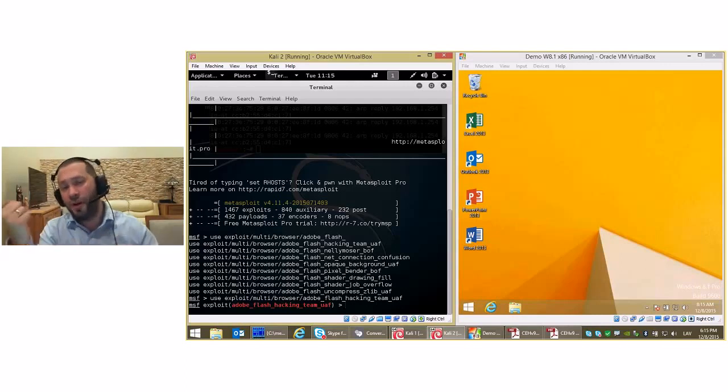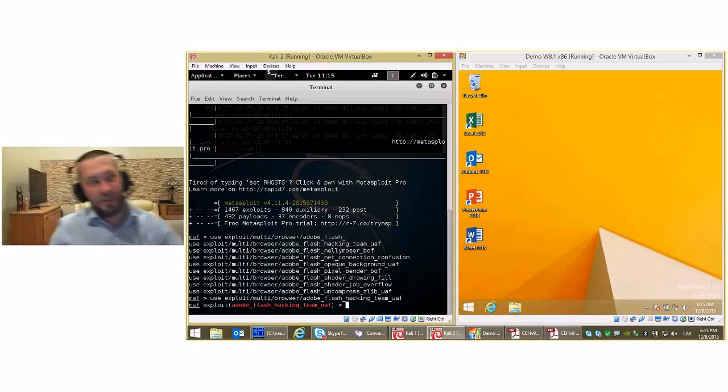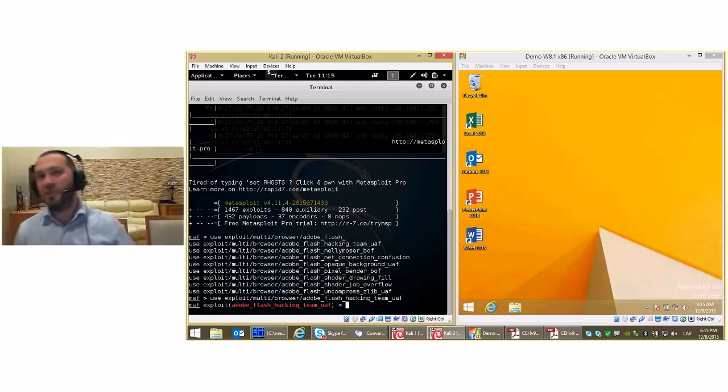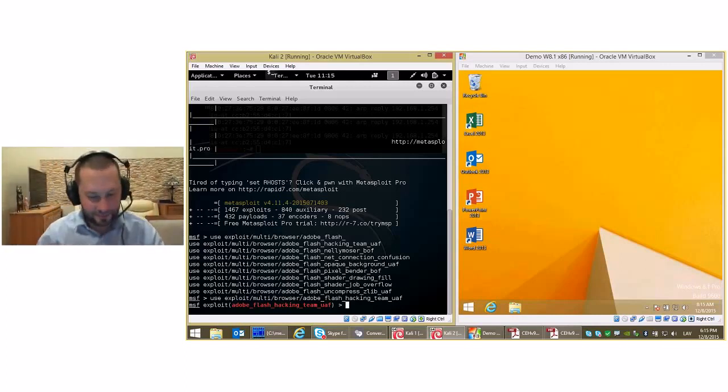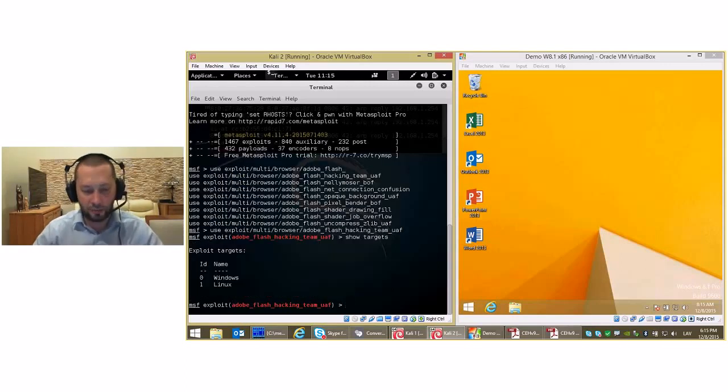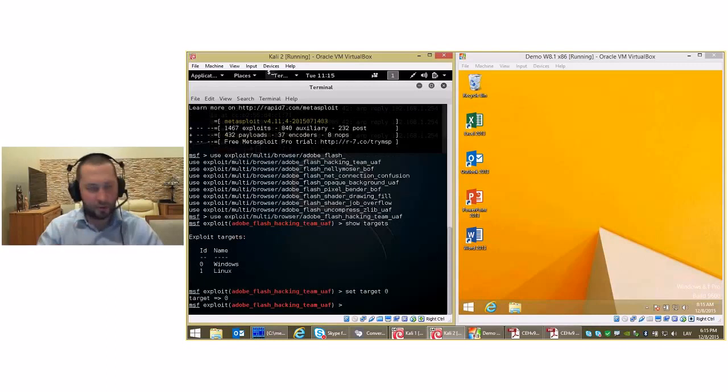It's December right now, so do you patch your systems often or not? This depends. So I expect this vulnerability is easily exploited in the wild. But okay, I have selected the vulnerability. Now I need to configure it. Show targets. You see, you can target this vulnerability on both Windows and Linux. So I will set target Windows because I know my victim. Okay, just a little bit.